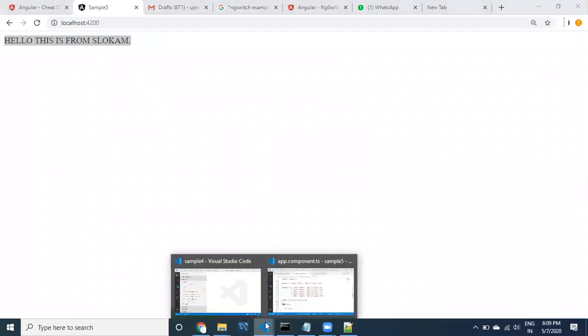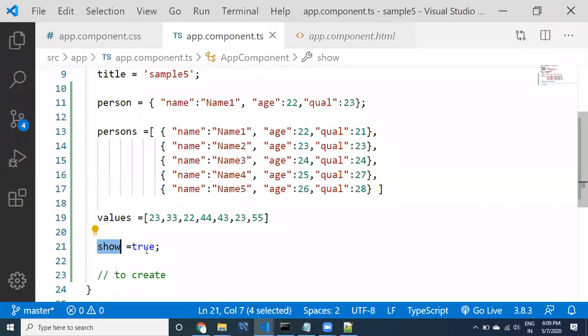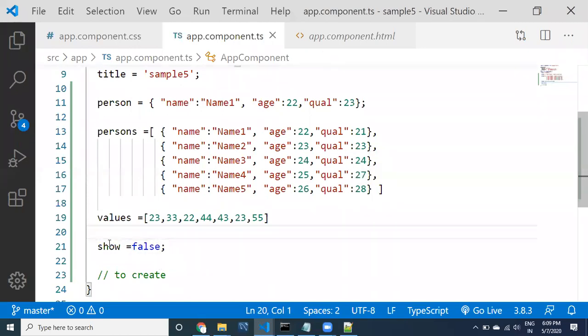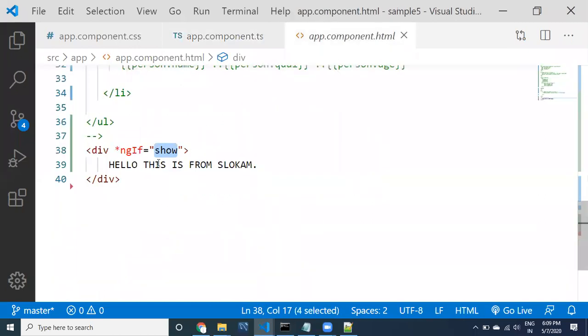Now I just want to show you again. If I go to show and make it false, see here, I did not change anything in the HTML. In the property I have changed it to false. I just changed the property value from true to false. When it is false, it is not getting displayed. Based on the boolean value, it is going to get displayed.